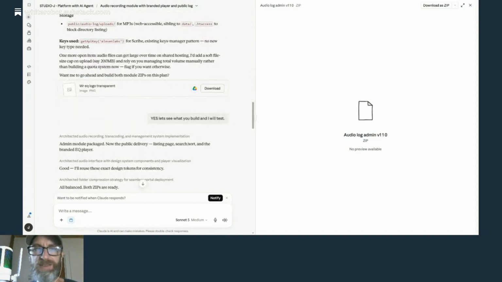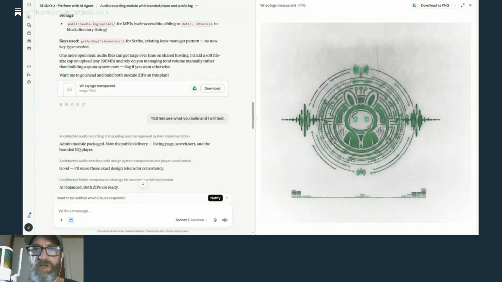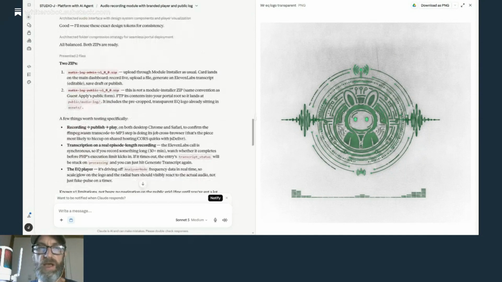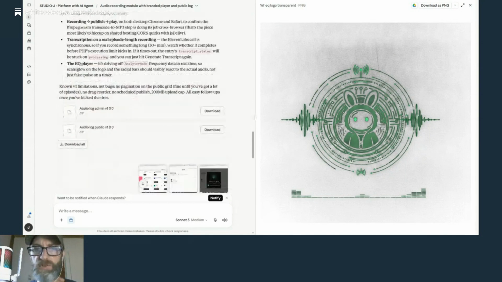and it created this image. Which, by the way, I was like, why did you create this version of the image? I had said that I wanted to use an image. I uploaded a different version of it, and it produced this for some reason. I'm not even sure whether it's being used. Nonetheless, it understood 2 modules. So I got the public page and the back-end administrative tool.